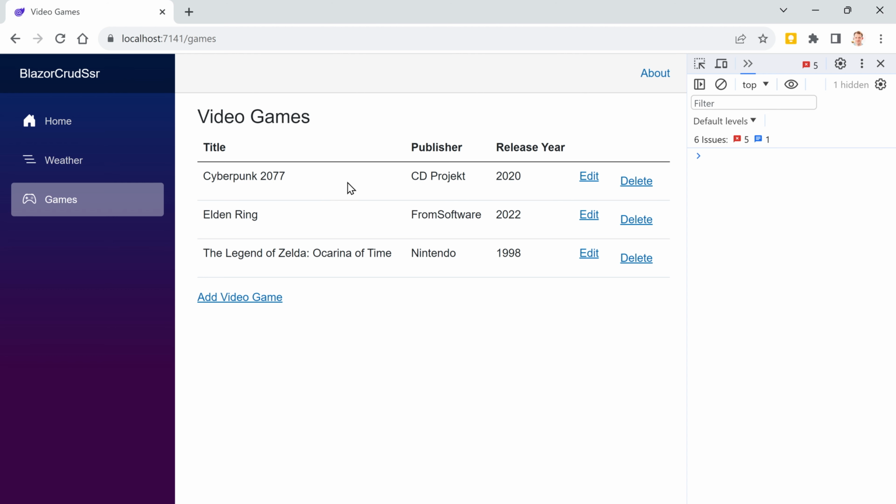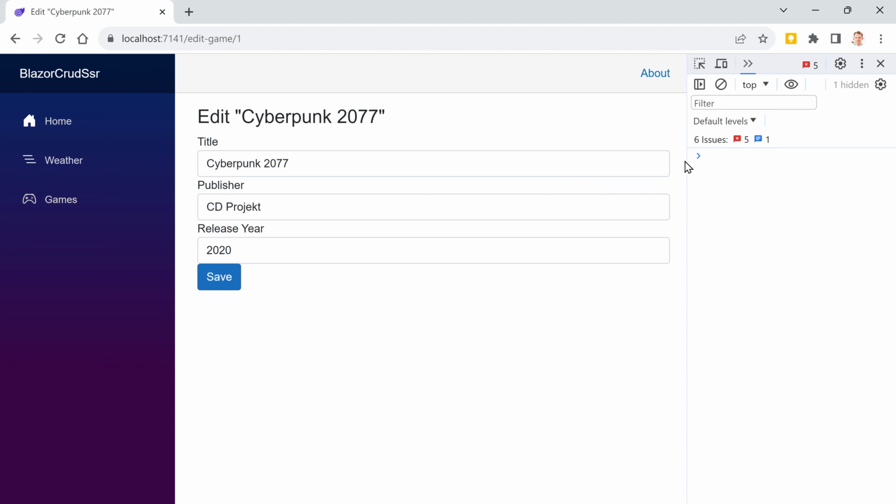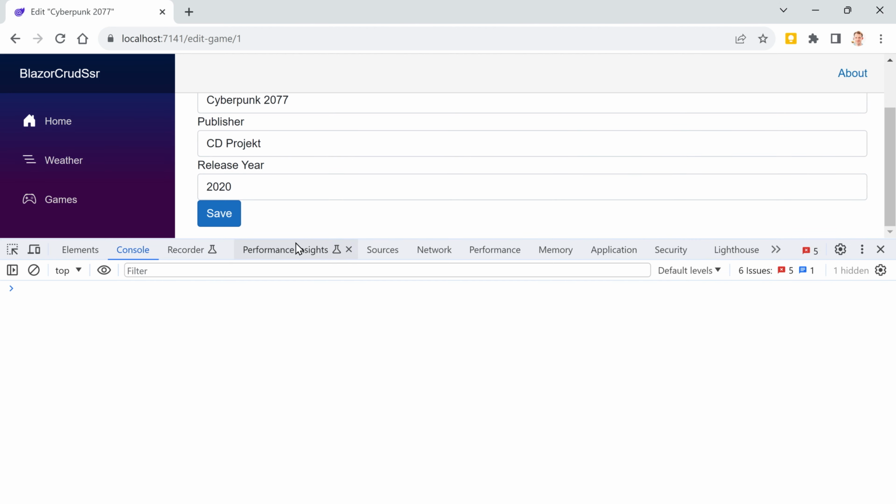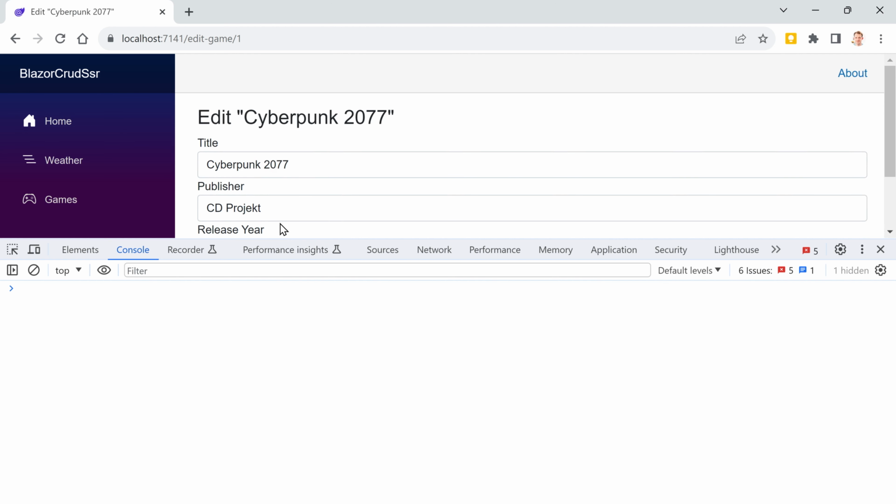But there's still one more thing I want to show you, and this is the enhanced navigation, or at least one part of enhanced navigation, because when I put this down here, for instance, and I go to save, then I'm jumping back to the top. I'm losing the scroll position, and this is not what I want. But there's an easy fix now thanks to Blazor and .NET 8 and SSR.